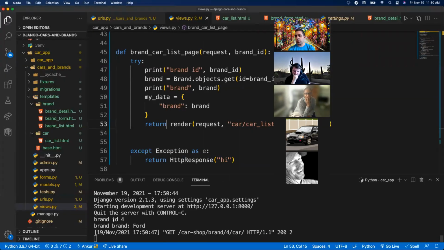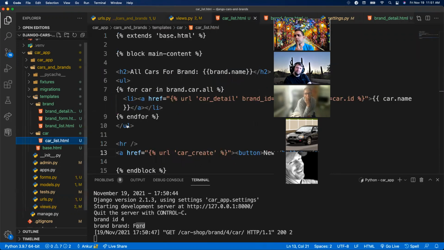So we got brand ID 4, that looks correct. We got Ford, that looks correct. So all this is working. What's going wrong here? I'm returning something, so that is not my issue. Car list HTML, is that correct? Car list, that looks fine. Any ideas, anyone? Would it be my template, something weird?